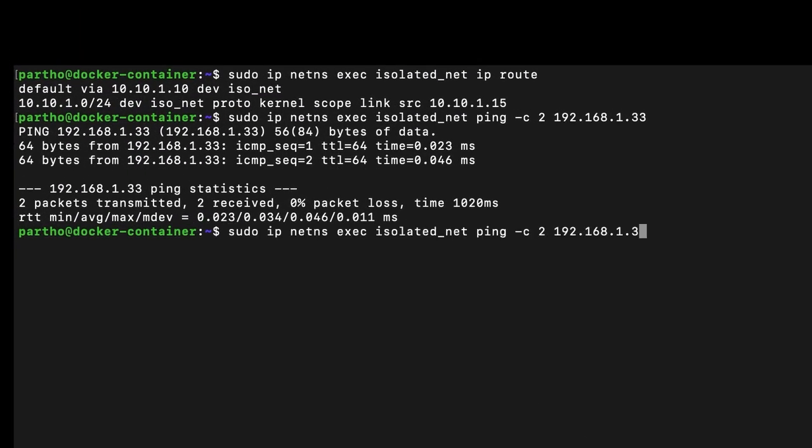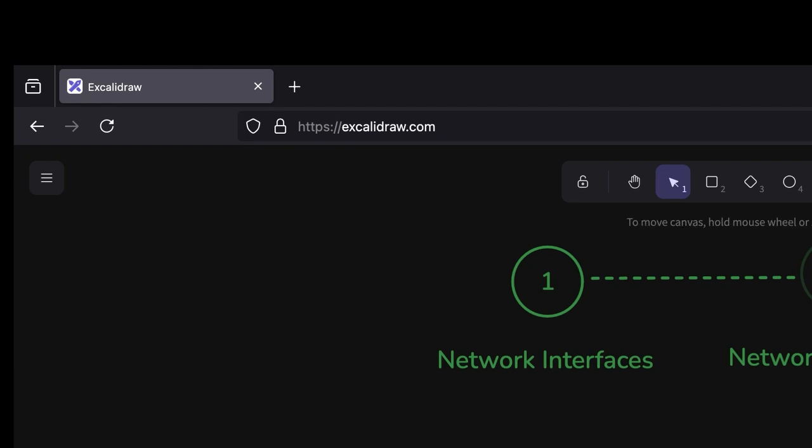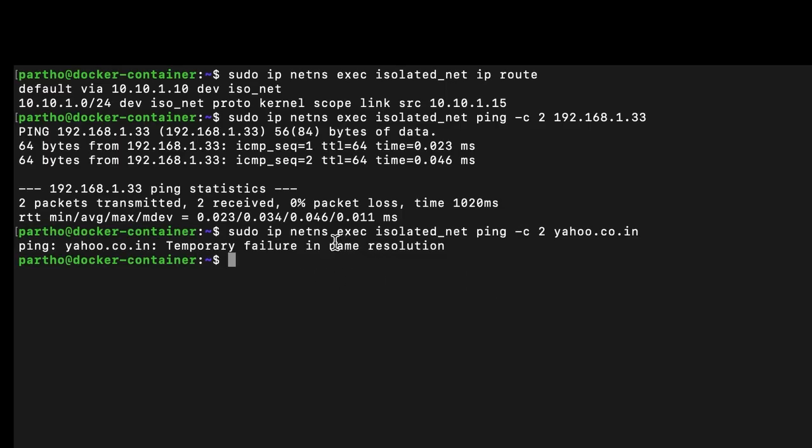Let's see that. So we'll be using ping -c, or let's do 2 counts, and I'll put yahoo.co.in here. Do you think it will work? Please write it in the comments. Now, the answer is it will not work. The reason is inside this isolated network, there is no DNS configured. Now, you can see that it is a name resolution failure. That means it is not able to resolve this name into an IP address, because we do not have DNS.